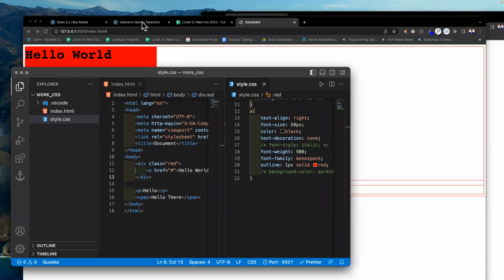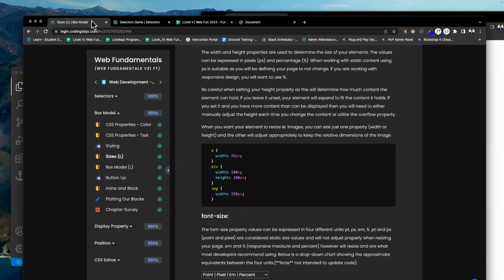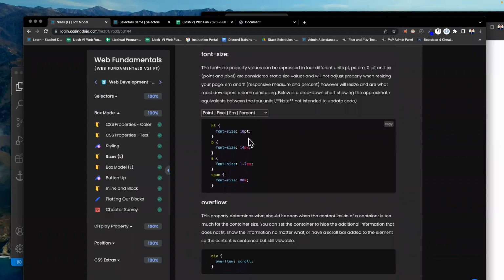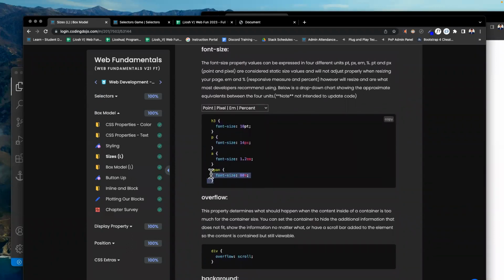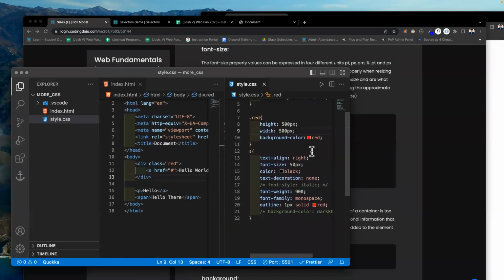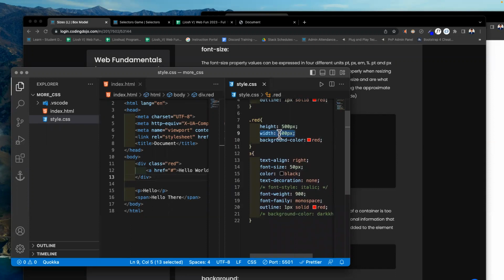There's other ways that you can adjust the size of a div. You can adjust it by percentage, by this EM property. So let's play with percentage. Let's see what this does. I'm going to change the height percentage, or width percentage rather.